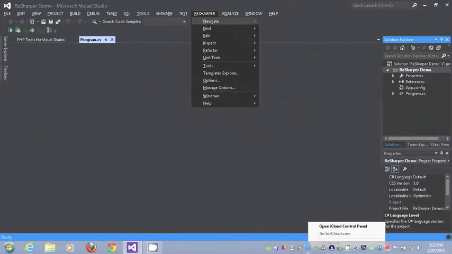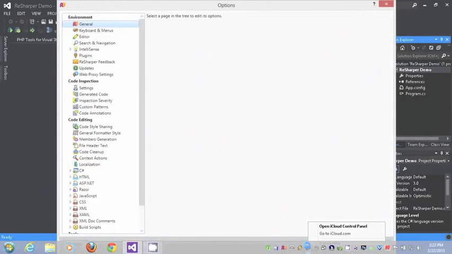Alright, so I'm going to go to the menu bar, ReSharper demo dash Microsoft. ReSharper options.